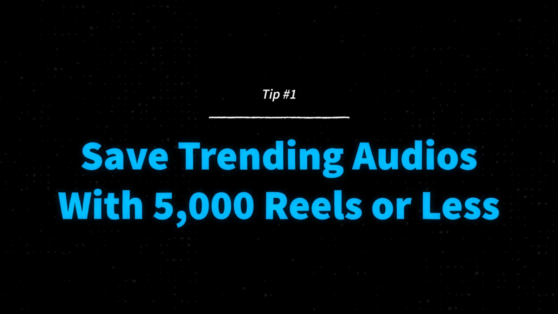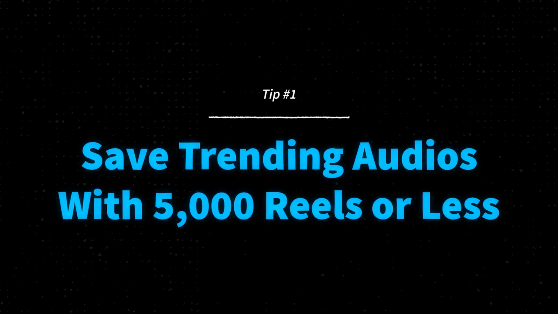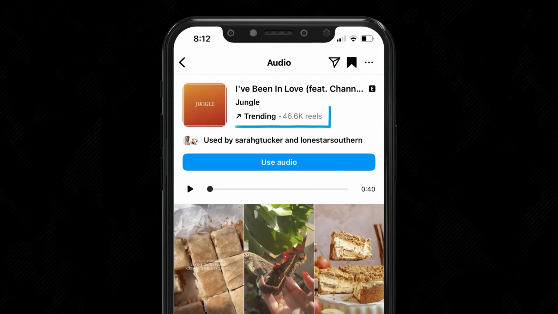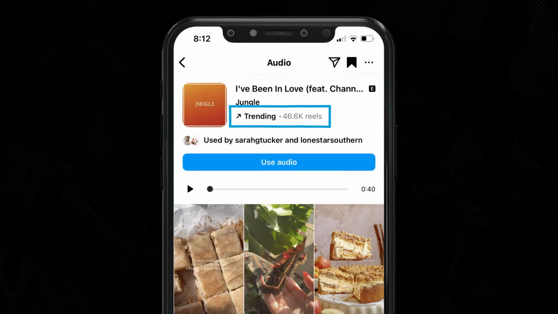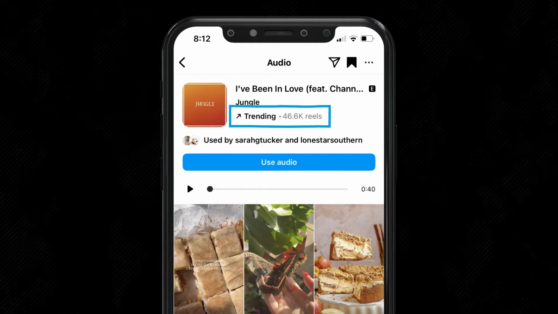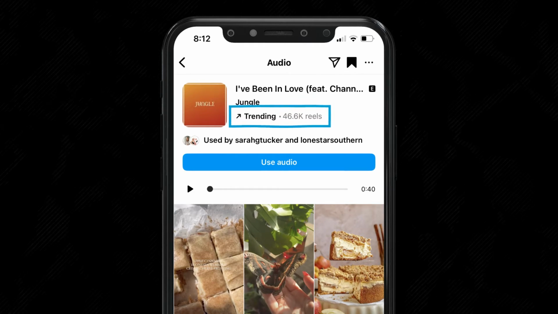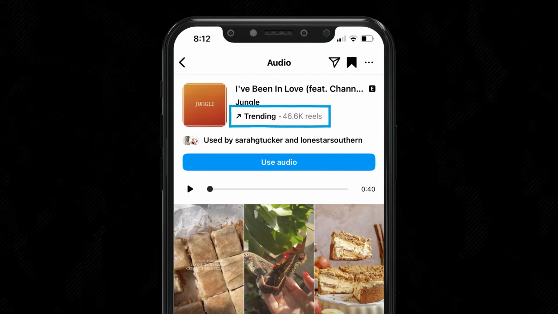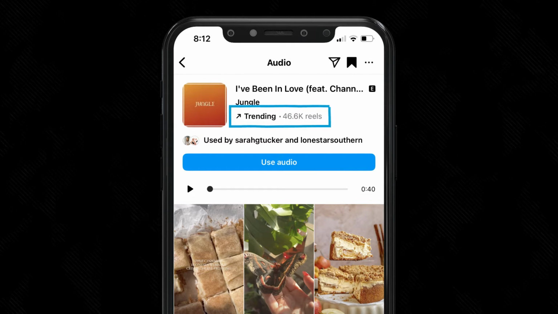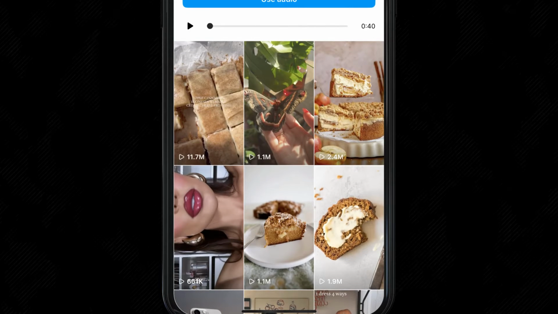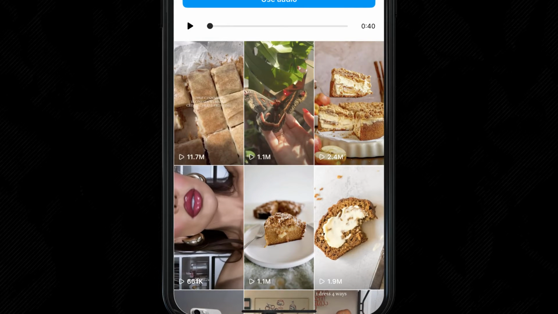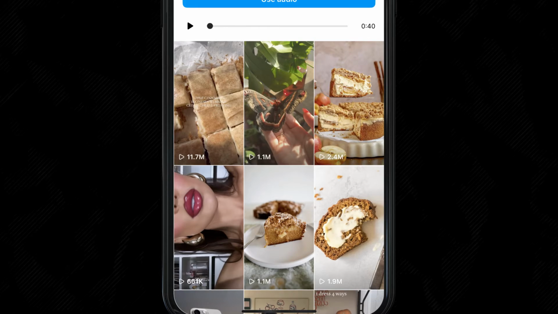All right, so tip number 1 is to save trending audios with 5,000 reels or less. First of all, it's important to know that this little arrow right here next to a song means that it's trending. So for instance, we can see that this audio is trending at the time that I'm filming this, and at least 46.6K people have made reels using this audio. Some of the top reels here have received 11.7 million views, 1.1 million views, 2.4 million views, and so on.